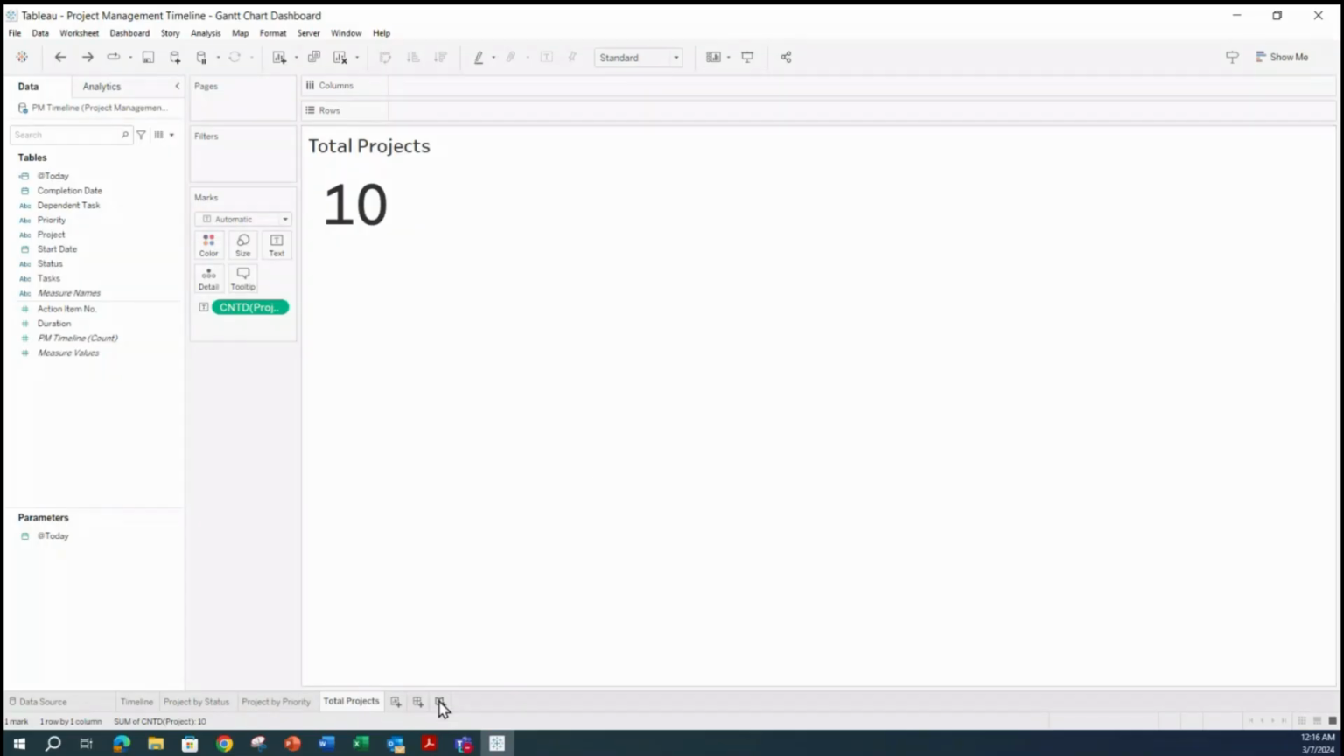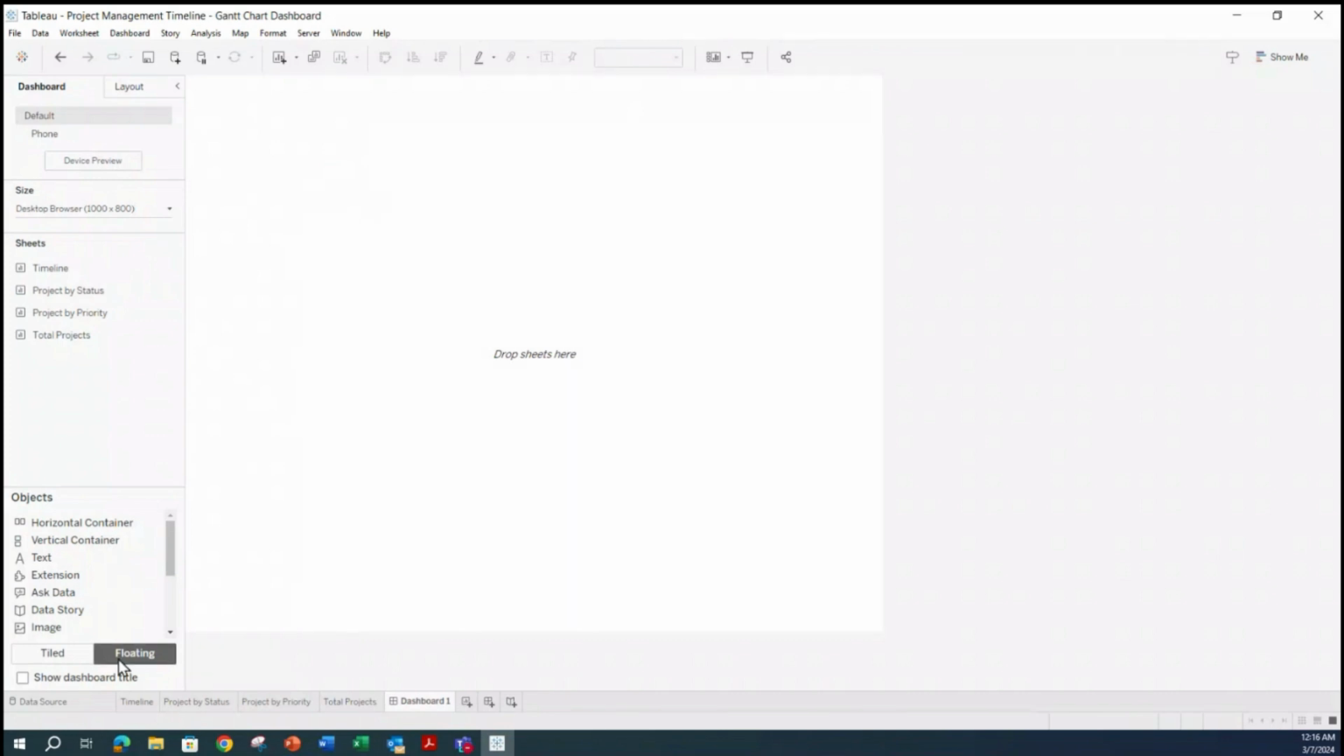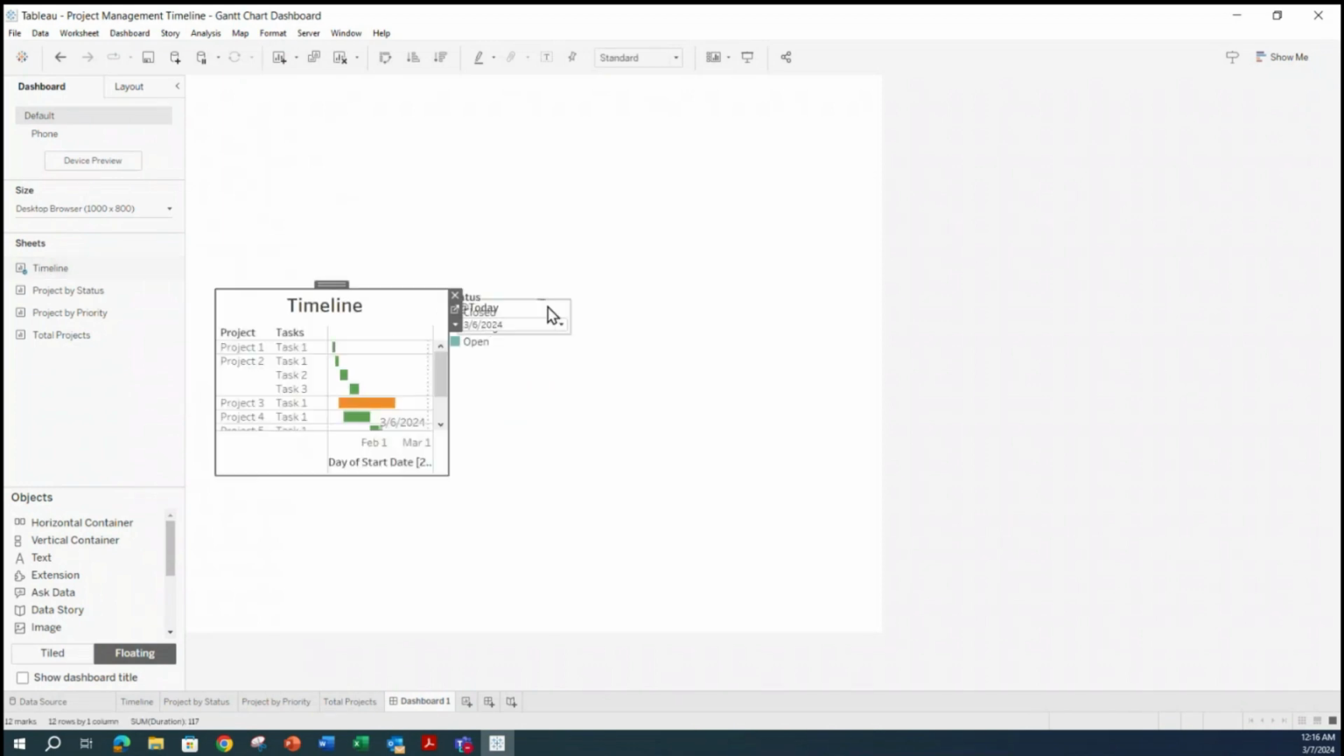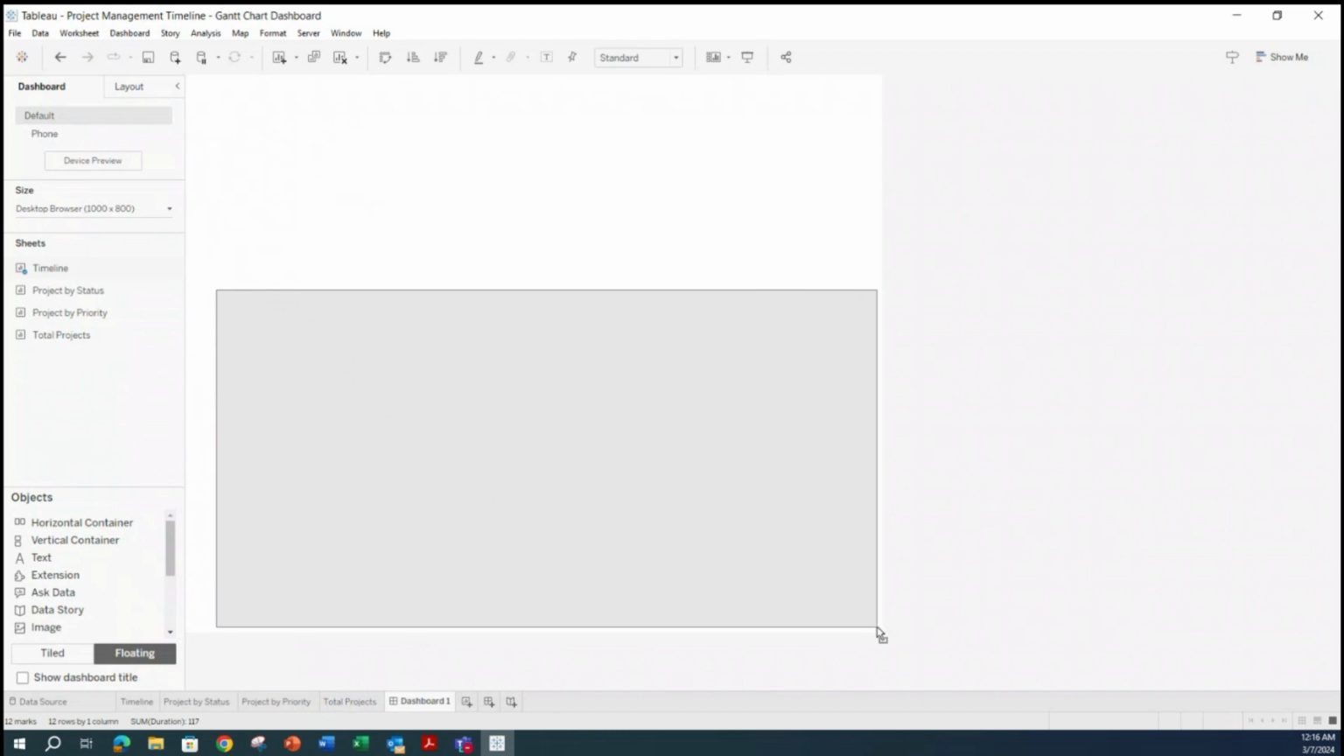Now let's create a new dashboard. If it is tiled, I will keep it floating. So now let me drag the 4-sheet timeline in here. And I don't want to show these parameters, so I'll click on this, close out.